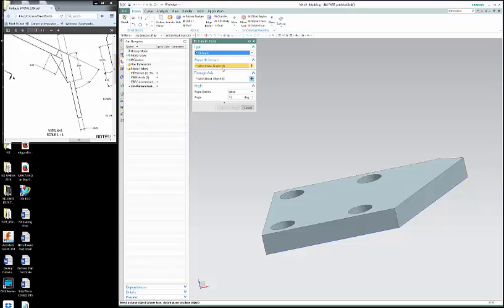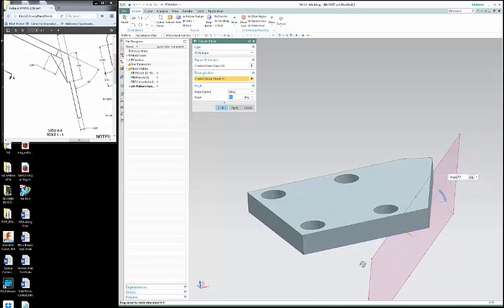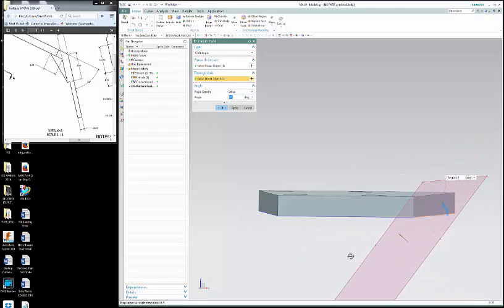Now it says select planar object. Well, I'm going to pick the top and it'll use that to project that angle. And right now it's set at 52 degrees. And then it asks for a linear object. Where do you want that hinge point? We want this line right here. So we can see there we've got 52 degrees.